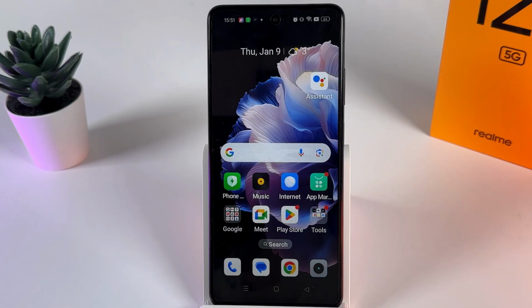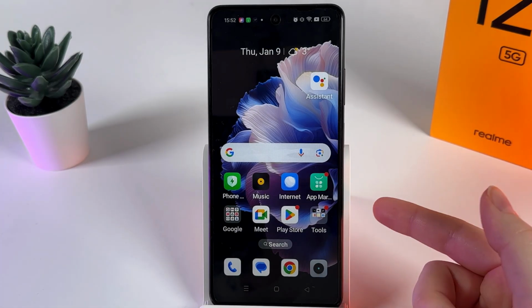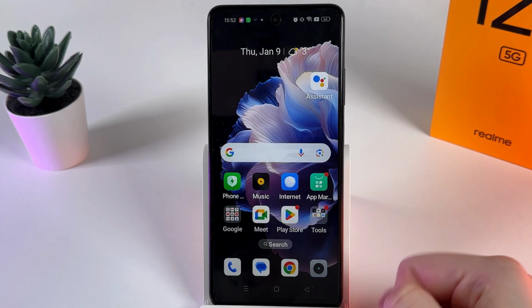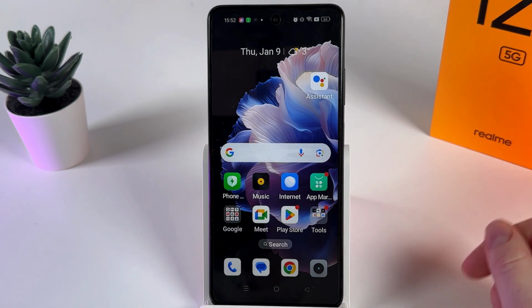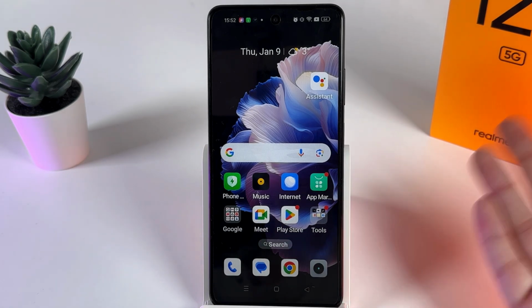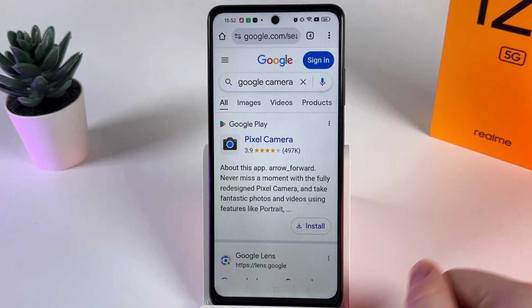Hi, want to know how to download Google Camera on your Realme 12X? So, first thing is that unfortunately this application isn't available in the standard Play Store. So, we would need to install it with the help of any search engine.